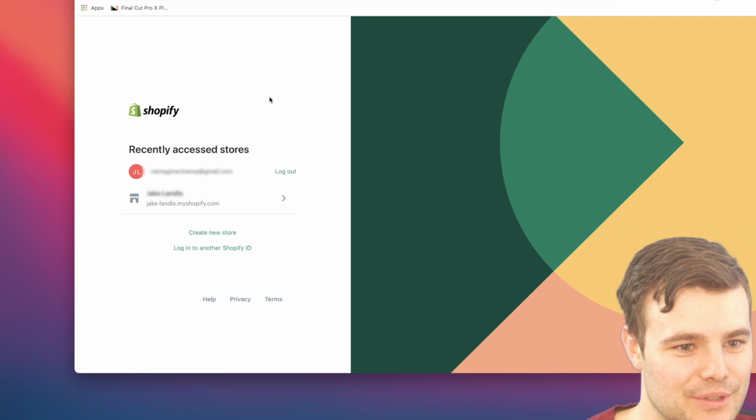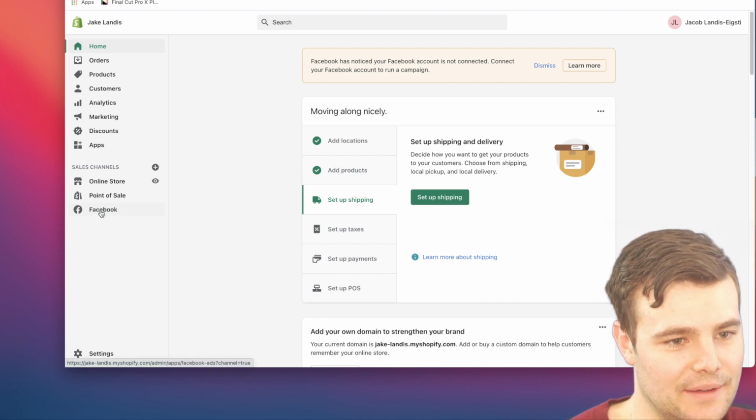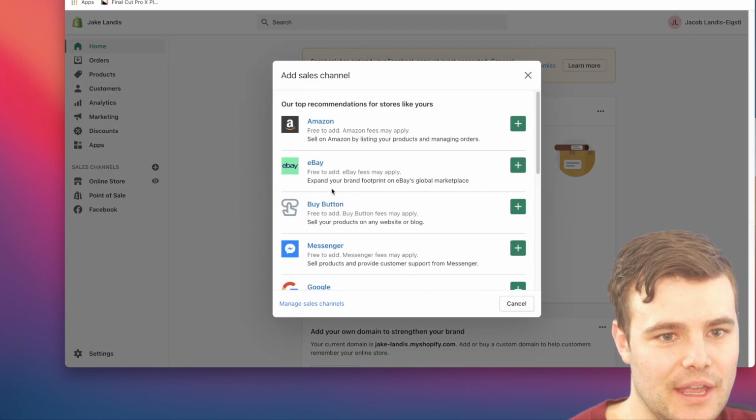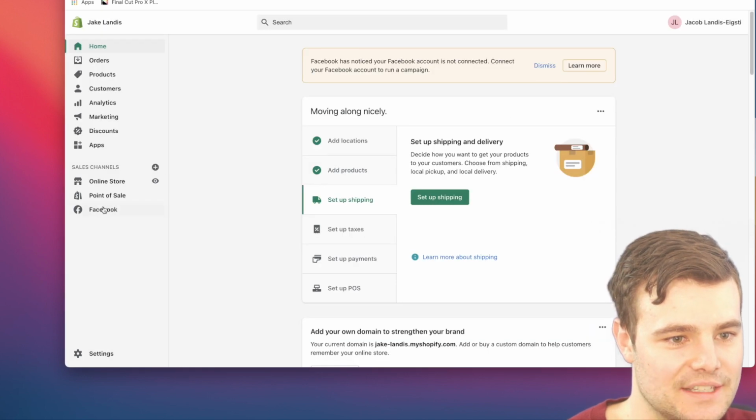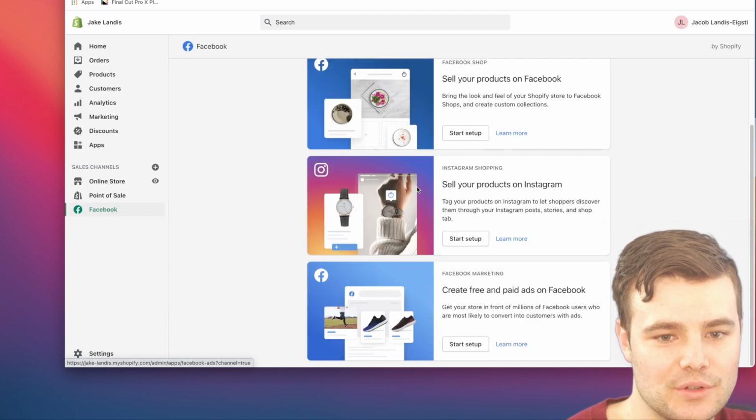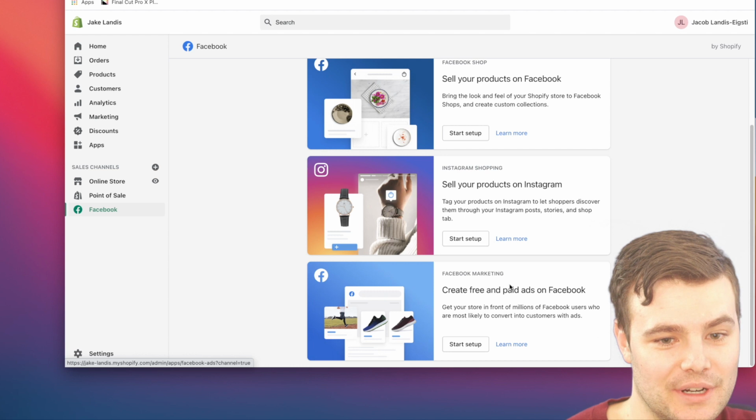I'm just going to log in. Okay, and we'll want to go to, you'll likely have a Facebook here. If you don't have Facebook already, you can go right here and add the sales channel and look for the Facebook one. And once that's set, you can go to Facebook. It's under your sales channels. All right, and you want to go to the bottom one, which is create free and paid ads on Facebook. These are more on creating like the whole store under Shopify.